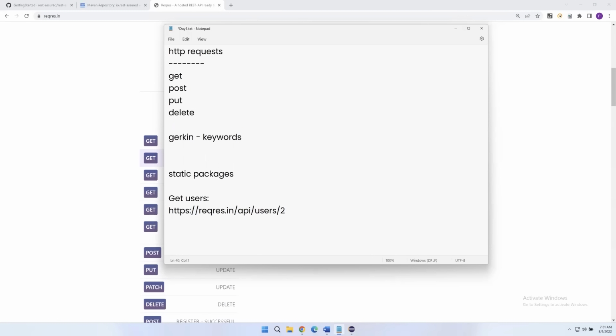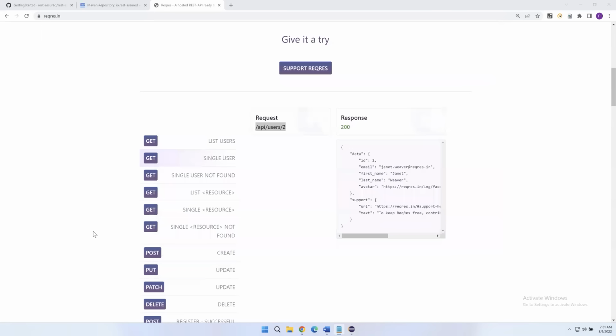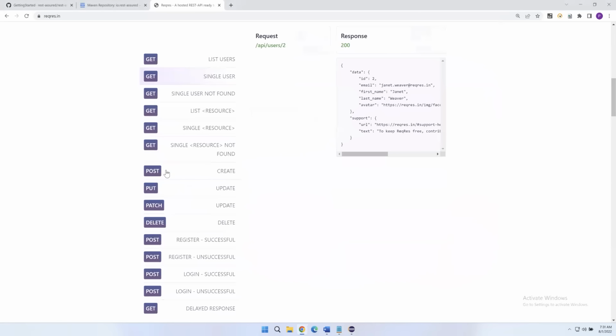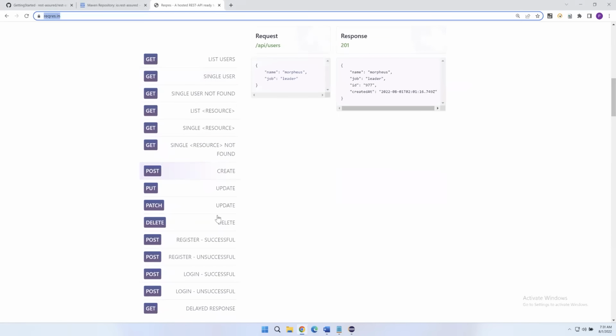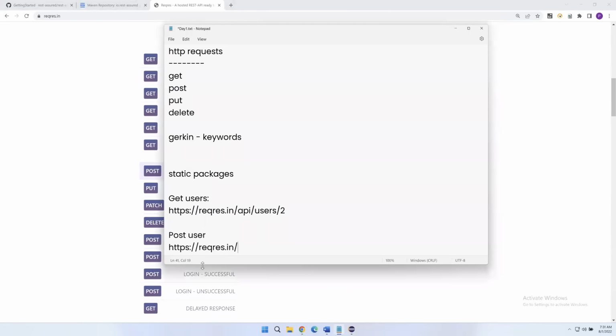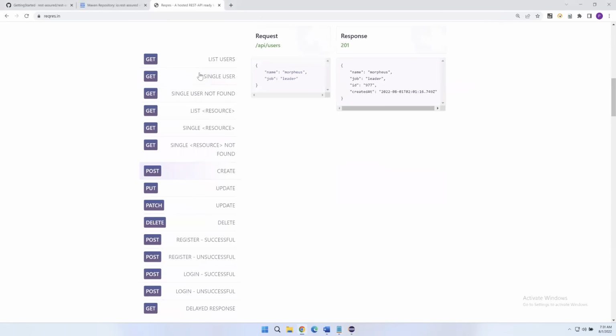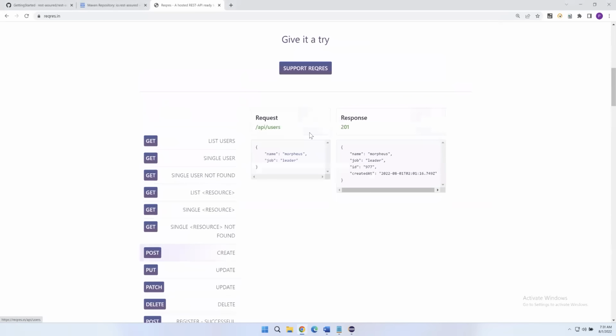Okay, so the next one is what? Post request, or create user. So for that, what do we have to use? Here we have a post request. So this is the one. And this is the URL again, slash, and what is the endpoint? So this is the endpoint, slash API slash users.